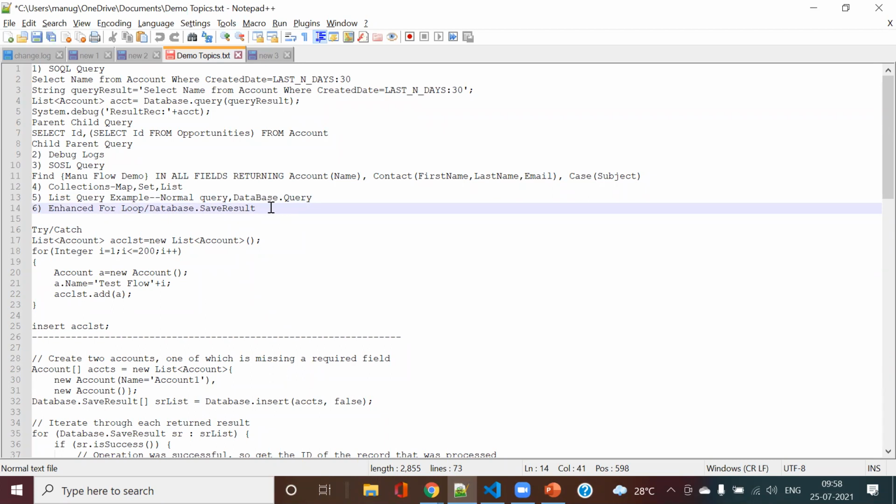The enhanced for loop is the same thing that we have in Java also. You just need to specify that object list, you can query on those records, and based upon that, you can put your data into your collections.